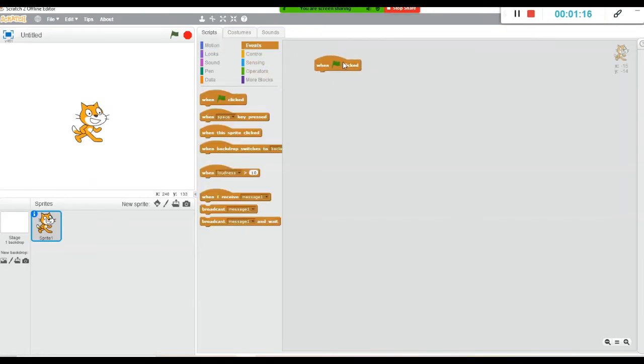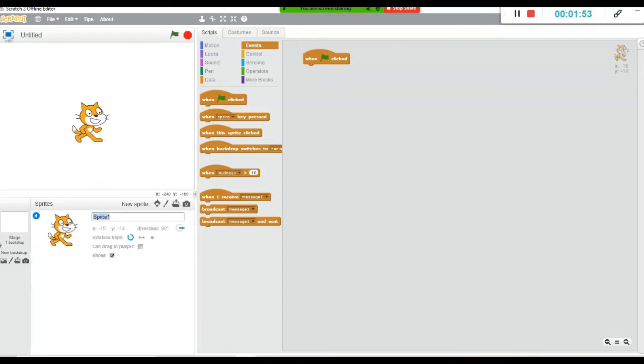Coder student Raku, can you please tell me what this when green flag clicked means? When the green flag is clicked, the game will start. Oh, nice. You know more about coding. Alright, so now that we have done our first code for the sprite 1. Wait, sprite 1? I don't think that's the correct name. Do you think that sprite 1 is the correct name for this sprite? No, I think it should be cat. Alright, that's a good name. Let's put it as cat.